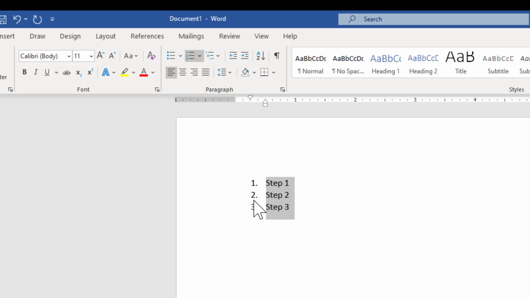What I'd like you to do is, instead of it being 1, 2, 3, make it capital A, B, C with periods at the end. So pause here and go do that.